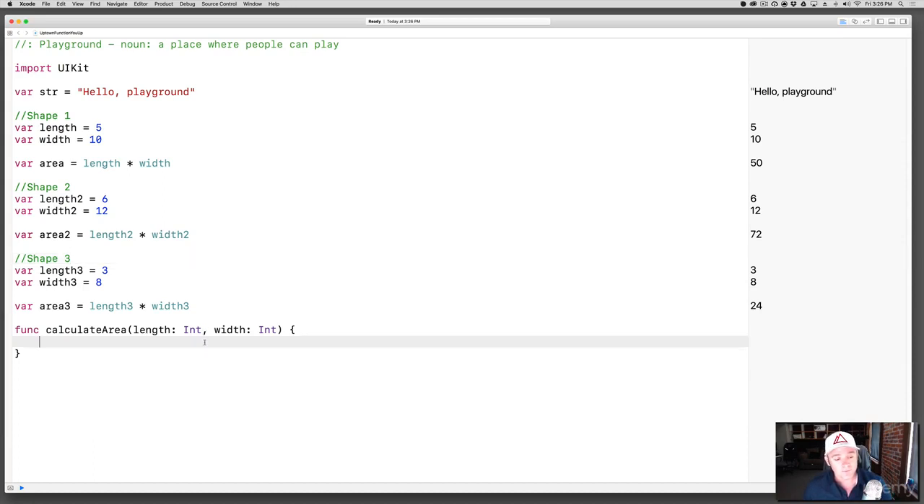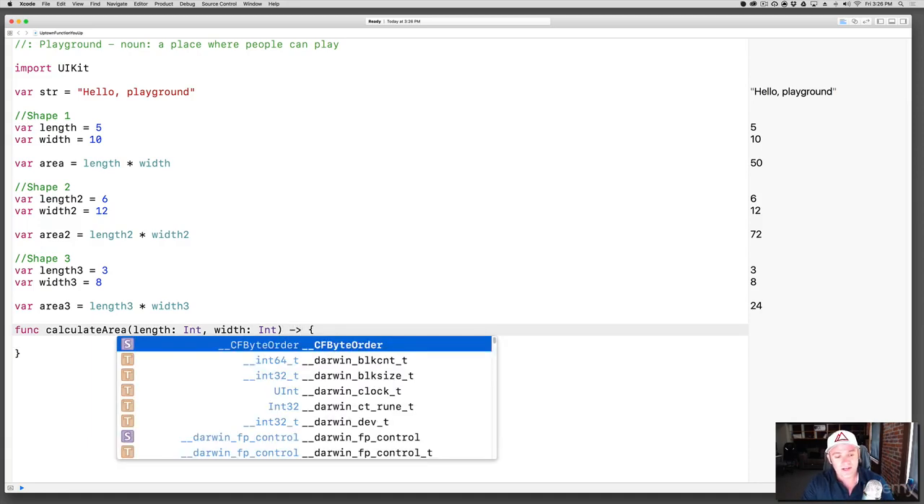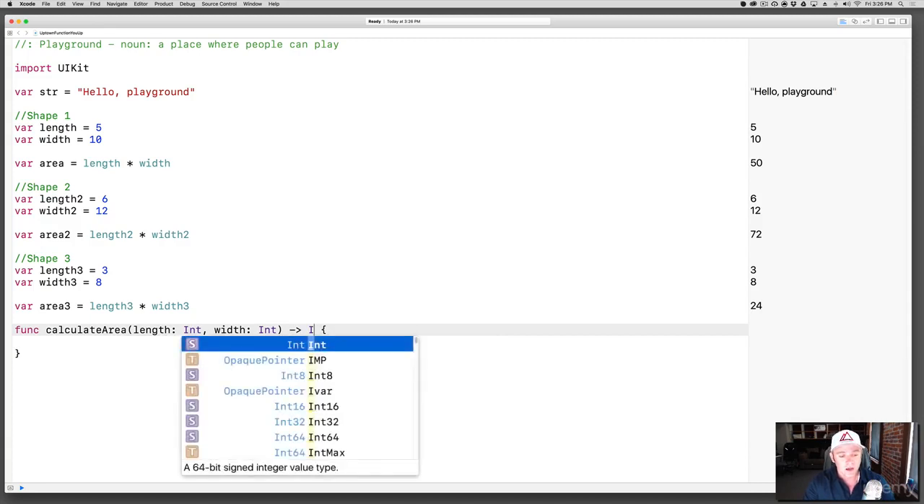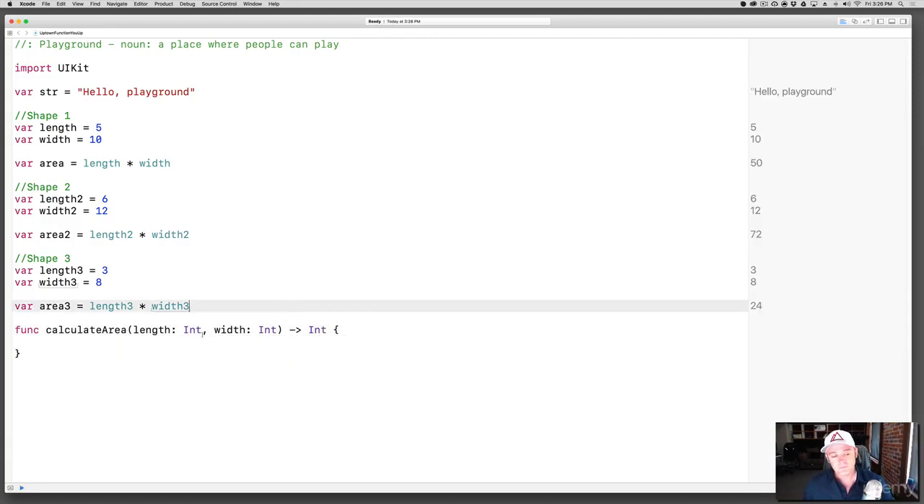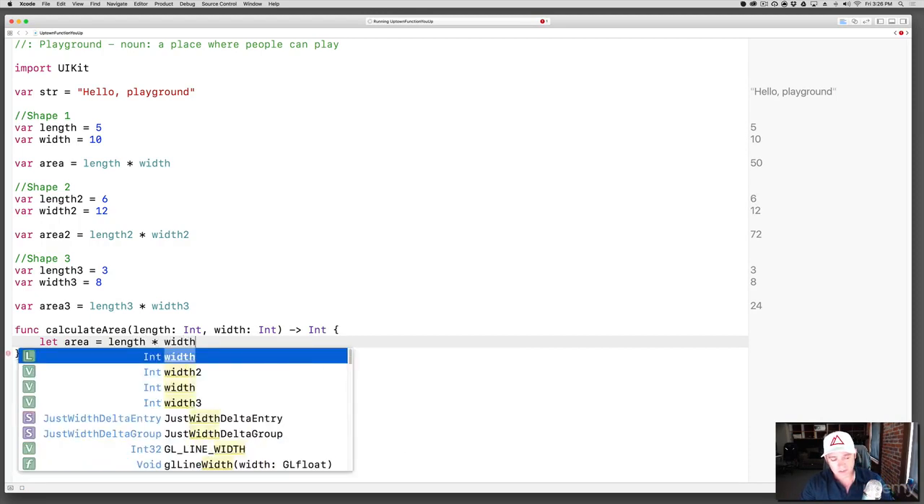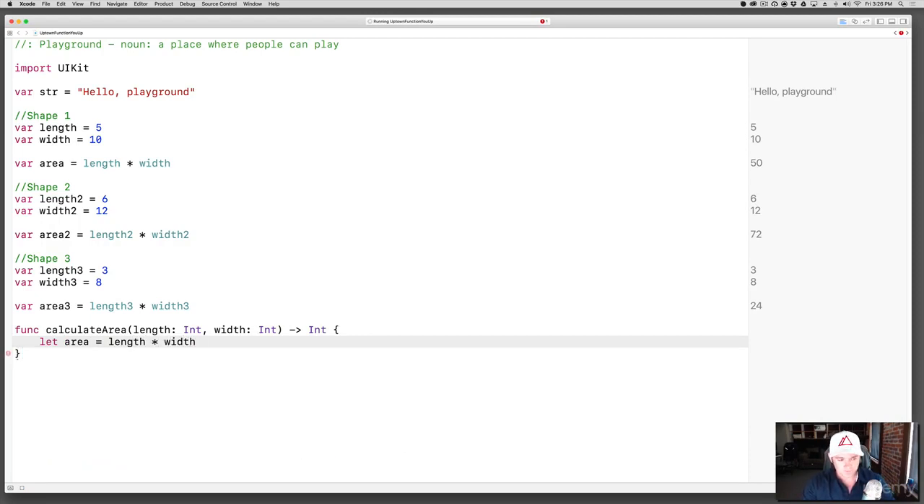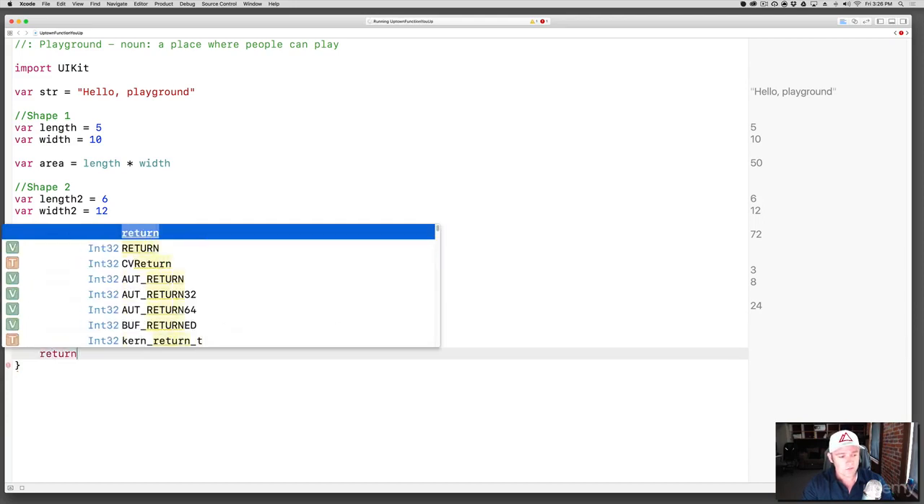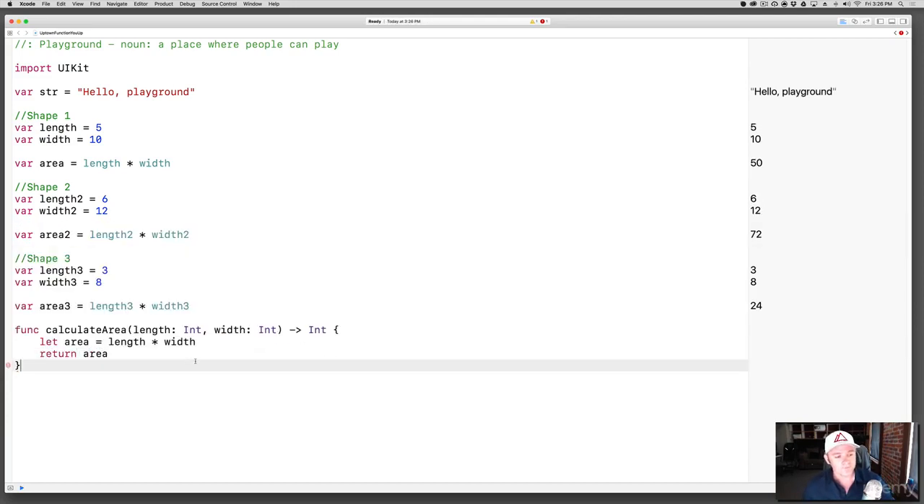And then we're going to put a dash and then a greater than sign, kind of like an arrow, right? This is what you're going to return. What data type do we want to return? Well, we want to return an Int. Okay? We're going to say let, so we're going to create a constant. Area equals length times width. Now that's just a simple math operation, right? Length times width. But then we're going to return the area. So what does this all mean? Okay, what's going on here?